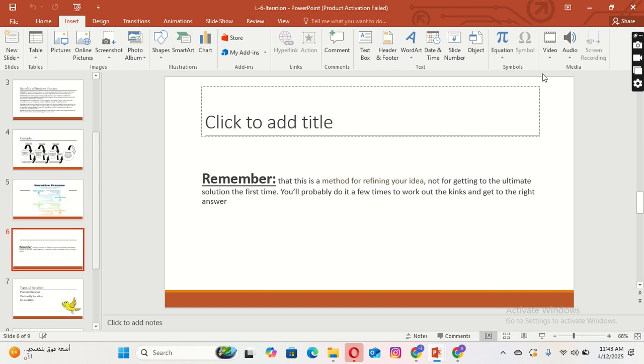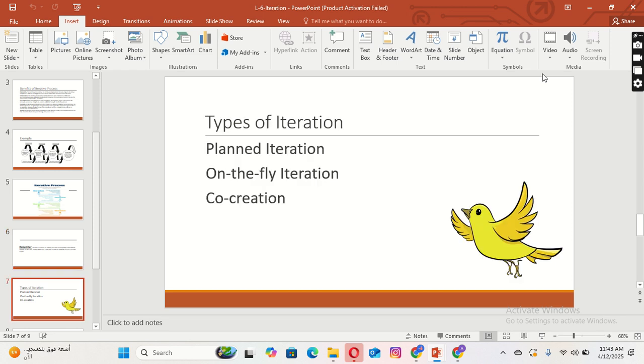So this is a method for refining your idea, not for getting the ultimate solution the first time. You will probably do it a few times to work out the kinks and get to the right answer. There are many different types of iteration: planned iteration, on-the-fly iteration, and co-creation.